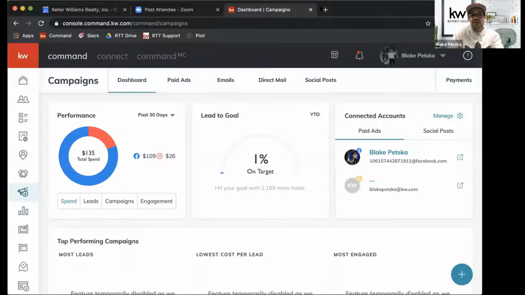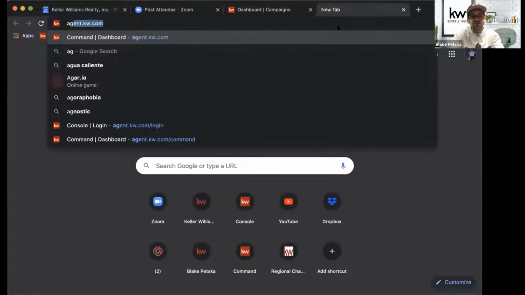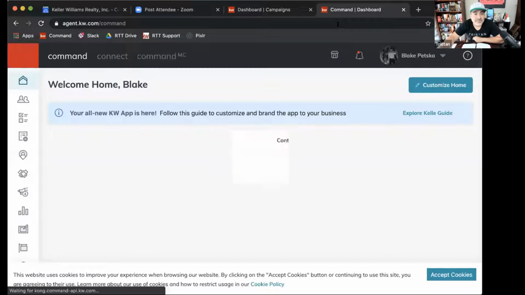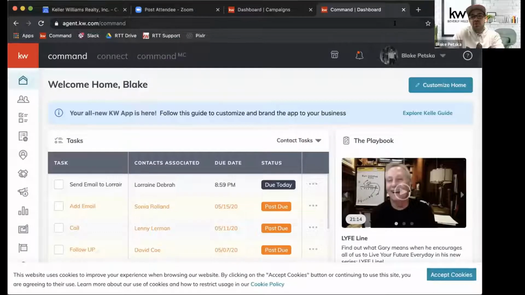Sure, yeah. So what I do is I'm going to go to agent.kw.com. When I go to this dashboard, if I'm on Google Chrome, which you should be because we're using Command, I'm going to click this star just on the right side. It says bookmark this tab. And then we can just hit done, and now we're going to have this on our little bar forever.